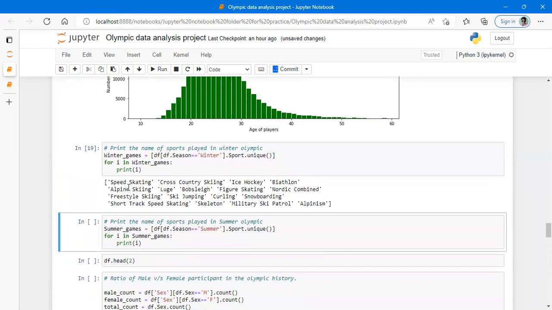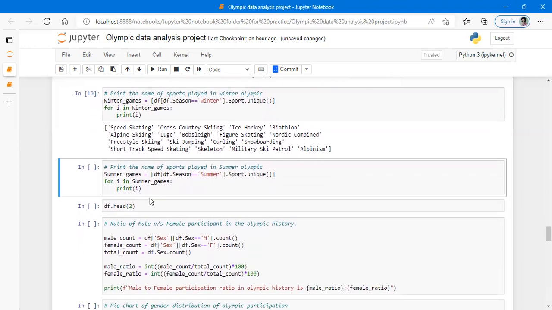So we have speed skating, cross country skiing, ice hockey. So these games are usually played using some snow and ice, like skiing, ski jumping, freestyle ski. So these are all the games which are played in the Winter Olympics only.